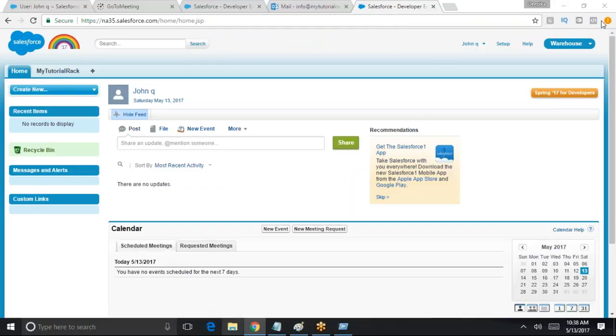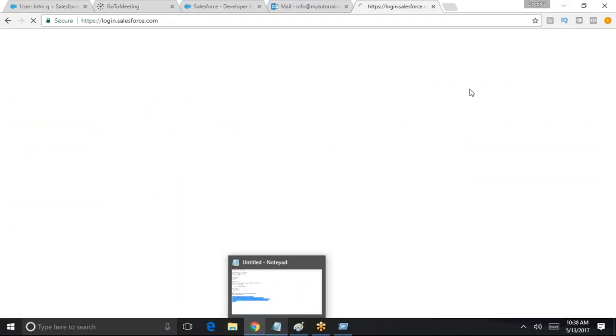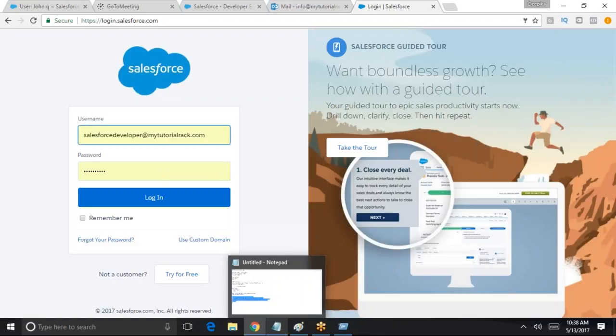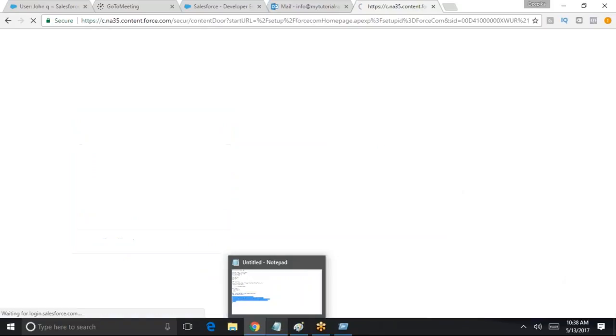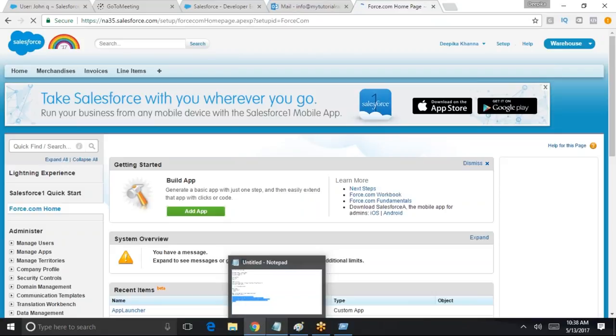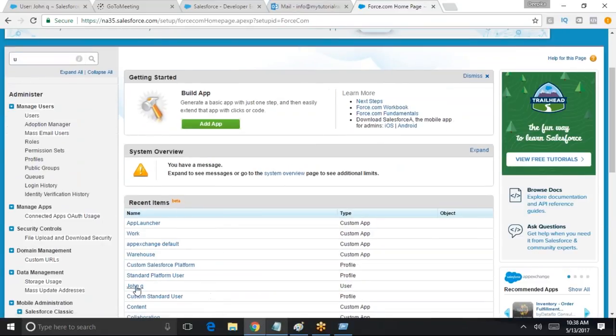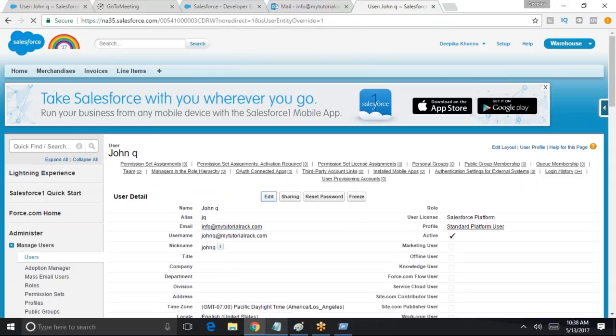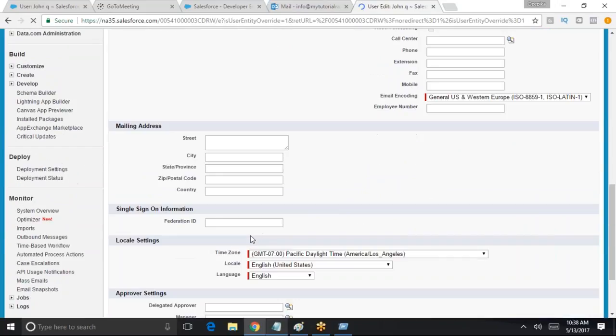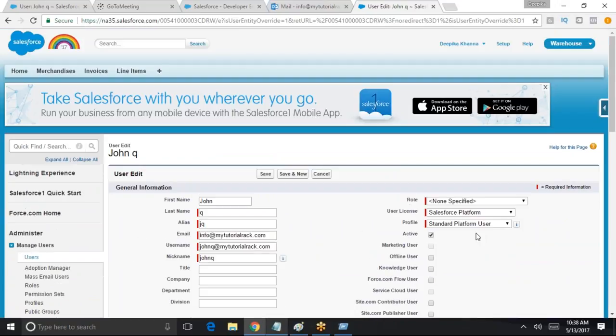Now, okay. Oh, so what did I do wrong? Anybody can tell me what did I do wrong here? I still do not see anything. Not assigned. Exactly. I didn't assign the profile to the John Q guy. Okay, so if I go to the users and edit him, this time it'll be this profile.